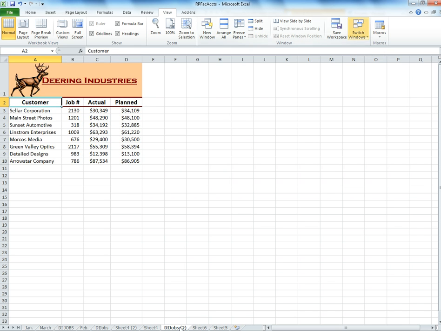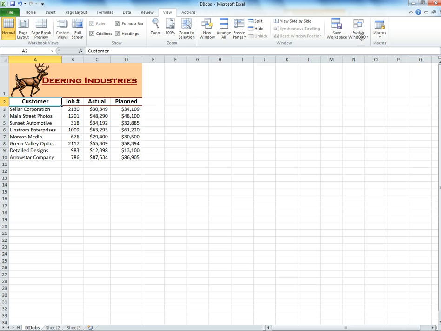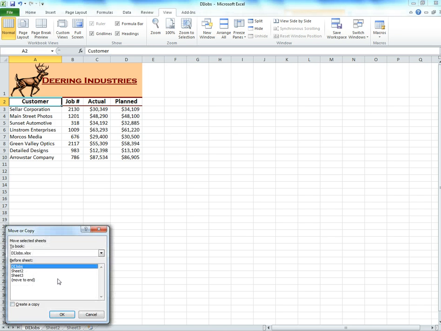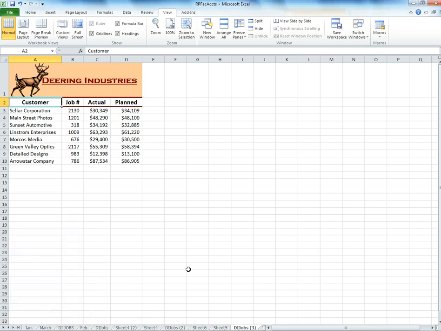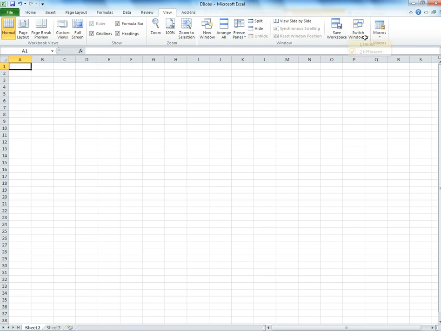So since I chose to leave a copy, if I click back on this workbook, I still have a copy here. If I chose not to leave a copy, this is what would happen. I'd right click, move or copy. I wouldn't put a check mark here. I'd say move it to this book, and I'm going to say move to end, and click OK. So it brings me over to my other workbook, and then when I click back to the DI Jobs workbook, notice the whole sheet is gone. So that's just move instead of copy.